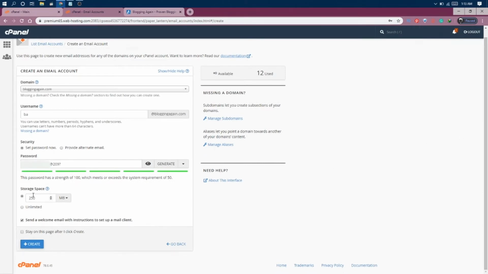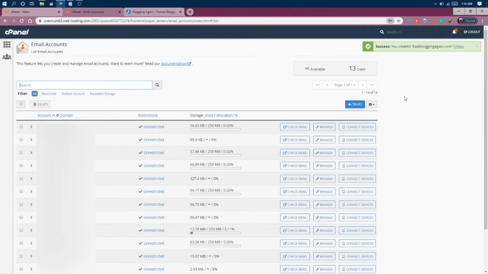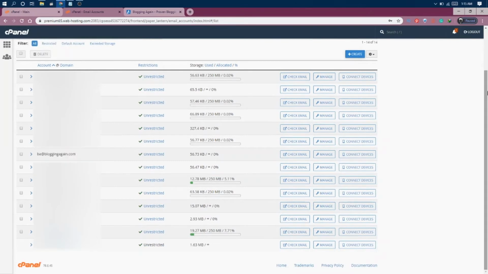For the storage, you can just leave it at 250 MB, that is already there, or choose unlimited. Then come to this option, make sure that you also get that welcome email. Stay on this page after the click, you can leave that option unchecked, then simply click on the create button. Find the custom domain email you just created. In my case, it's here, and then click on check email.